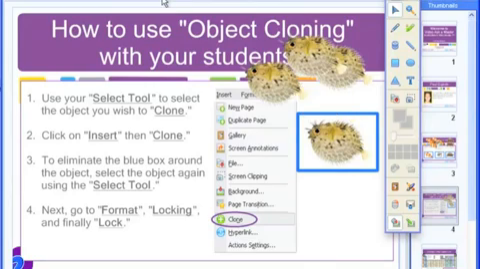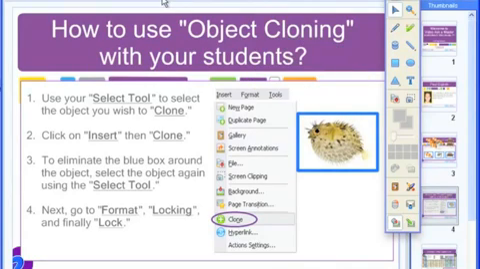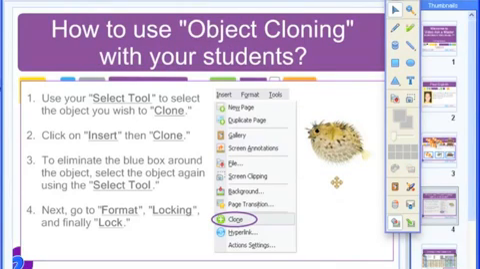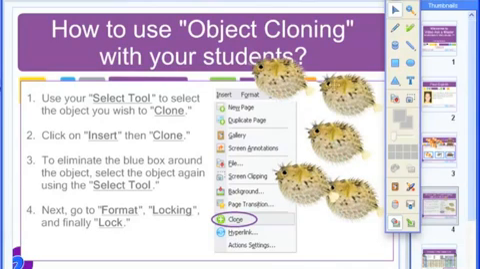Now, a lot of folks don't like that blue rectangle around their objects, and the easiest way to get rid of that is to take your selector once again, select that object, then go to Format, Locking, and Lock. And that'll get rid of that blue square or blue rectangle and still keep the object cloned.